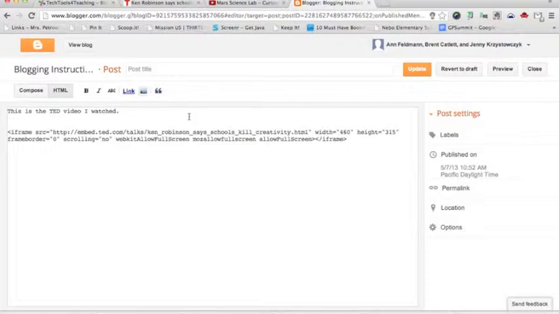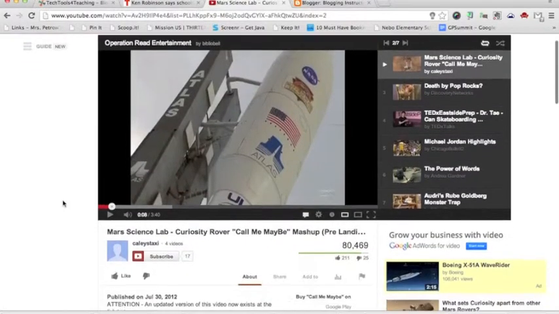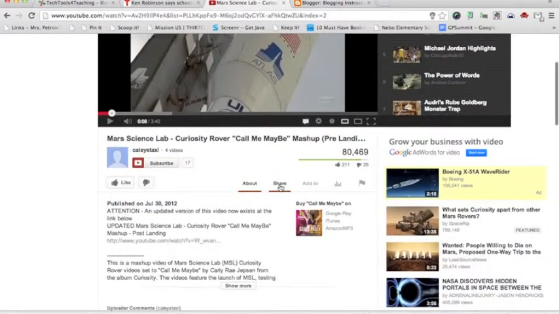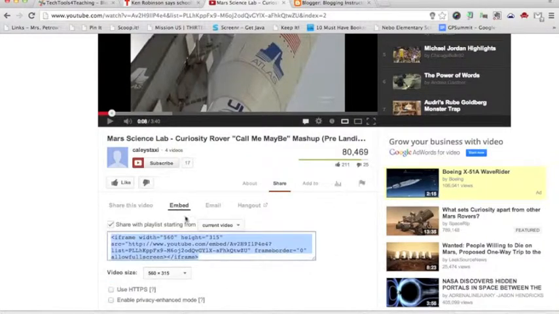Now let's talk about embedding a YouTube video. Very, very similar. Let's say I was out here on YouTube and found this great video on the Curiosity rover, and I would love to embed that. So again, I'm going to need the embed code. At YouTube, there is a button called Share. So notice Embed, I need to click Embed, and then up pops the code.